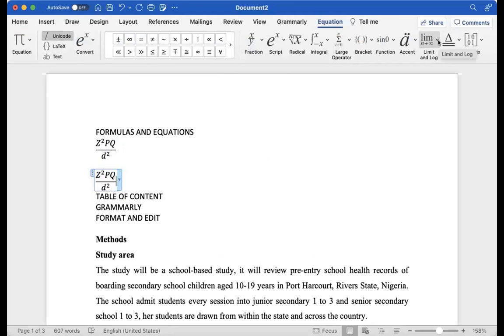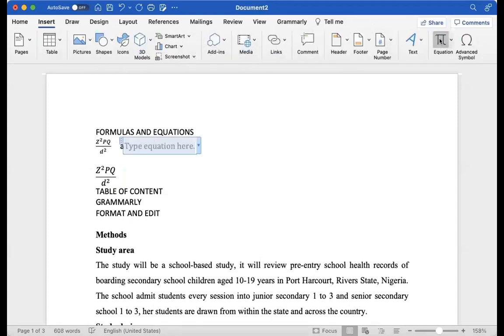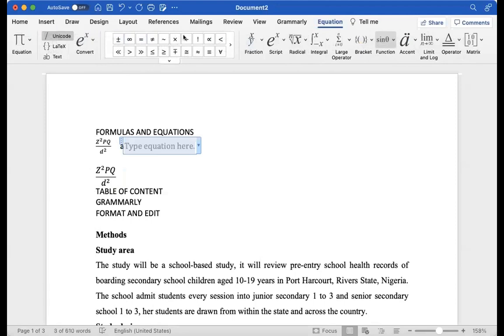Now, under the same insert and equation, you can see a lot of symbols in this box here. Sometimes you want to put plus or minus, and we don't know where to get it. It's here under your symbols. So you can be writing an equation that says A, then you come and put plus or minus, insert equation, and you say A plus or minus B.